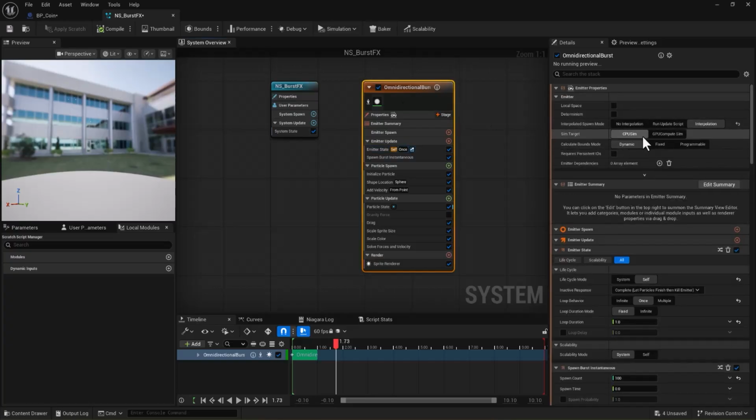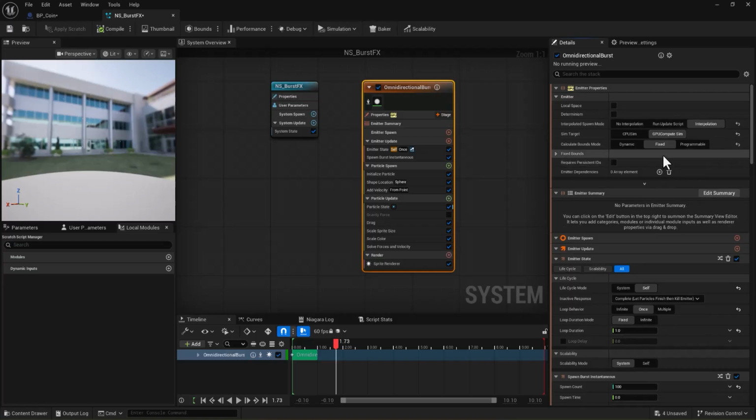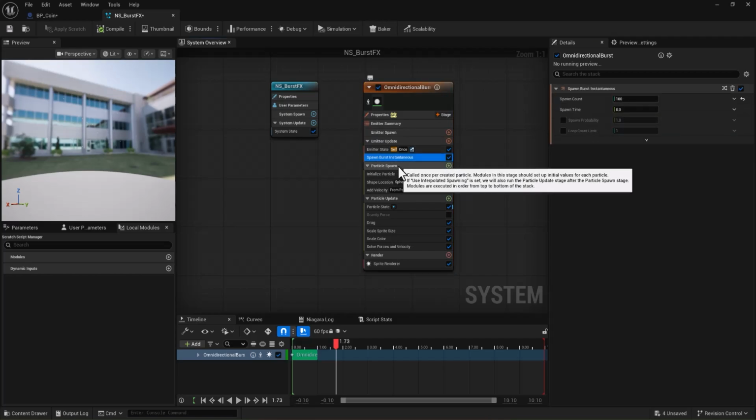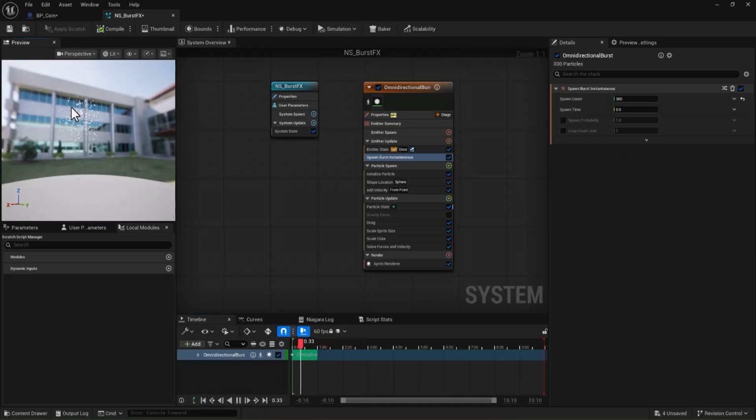I can also change this from CPU to GPU and then choose fixed. So this way the effect will be based on the GPU of your computer. Now for the spawn burst instantaneous, I'm going to increase the spawn count to, let's say, 300 so that we have more particles. So if I play that, now you see that we have more particles being spawned.